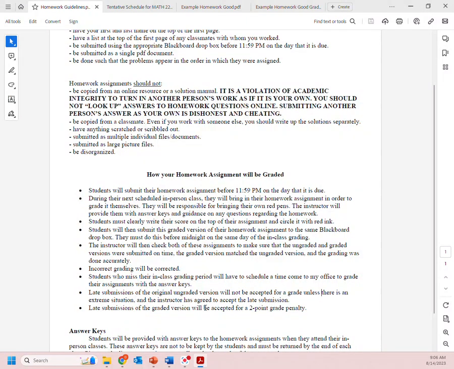Late submissions of the graded version, so if you submit the original version but you forget to submit the graded version, will be accepted for a 2-point grade penalty. So I'll grade it, but it will be marked down just 2 points.